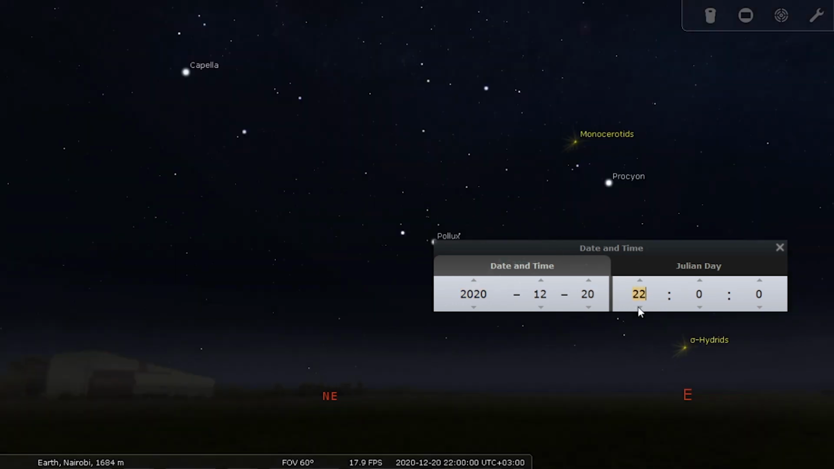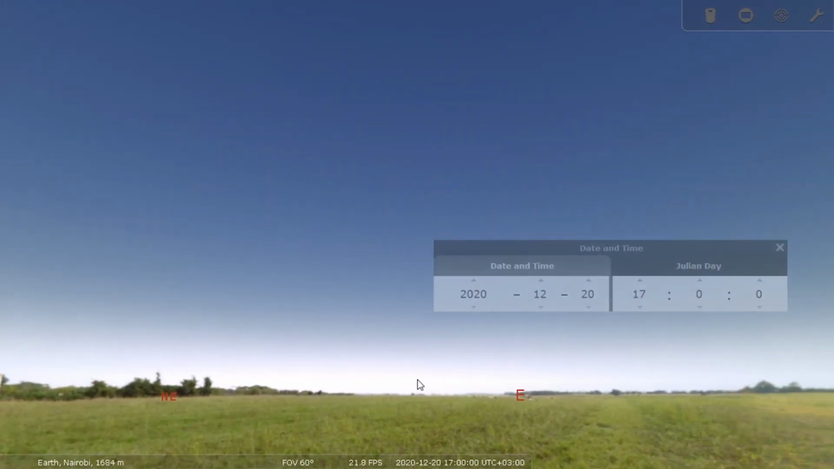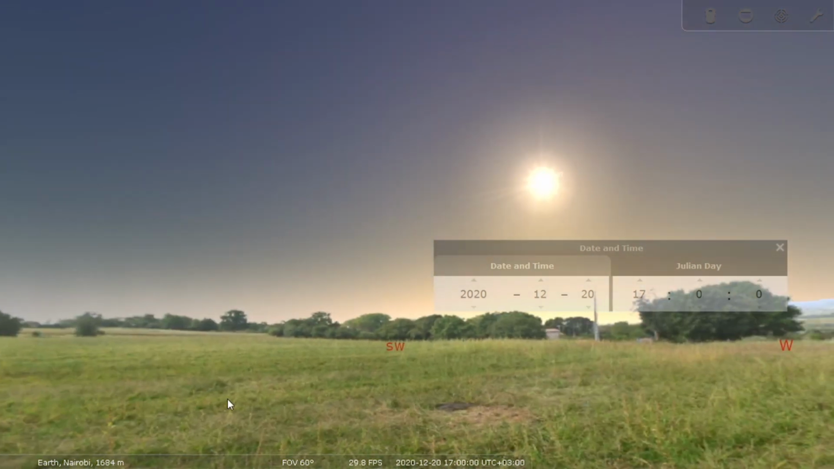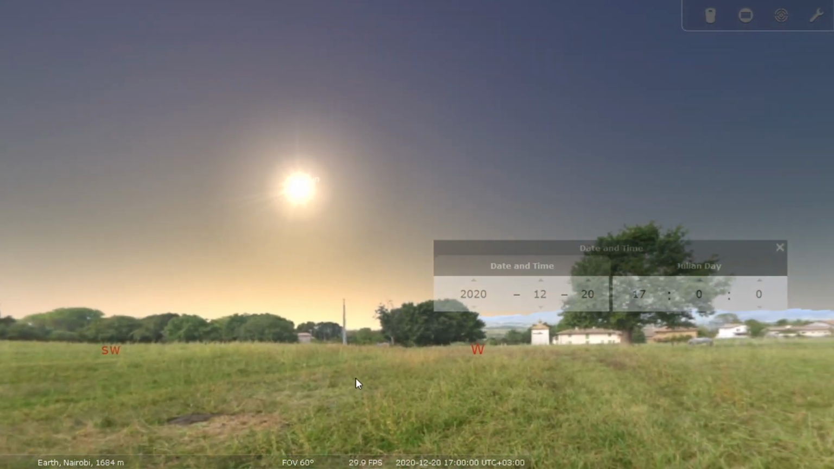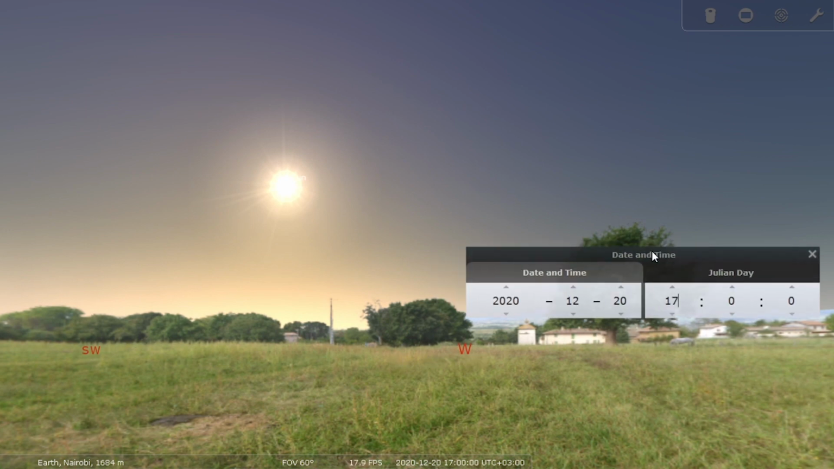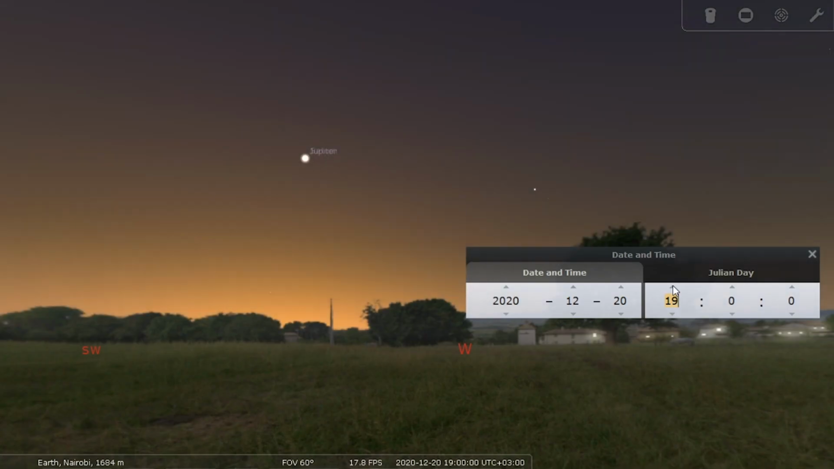I know it appeared just after sunset, so this is at around 5. Let me move towards the west. Actually, it occurred between the south and the west side. If you look in that direction, you will see it. When I go to 6 p.m., then 7 p.m., there you can see the planets. This is the great conjunction of December 21st.